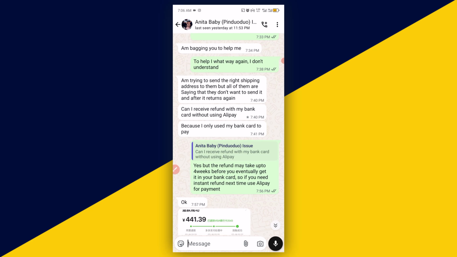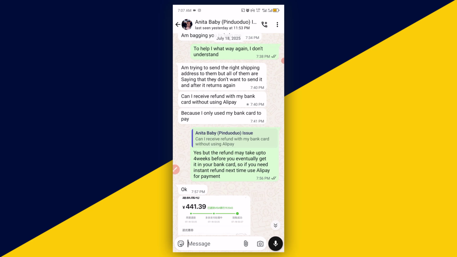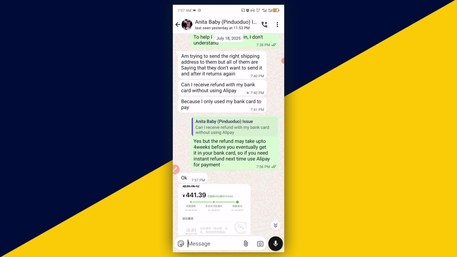Can I receive refund with my bank card without using Alipay? Because I only use my bank card to pay. Now, this is another scenario right here. So they make payment with bank card, and this is my response. Yes, but the refund may take up to 4 weeks before you eventually get it in your bank card. So if you need instant refund next time, use Alipay for payment.